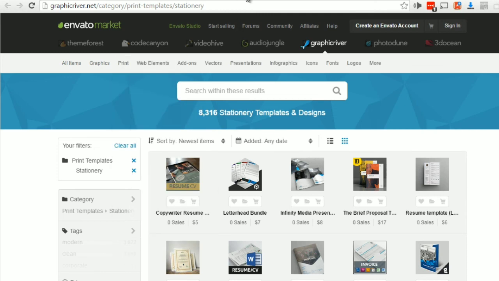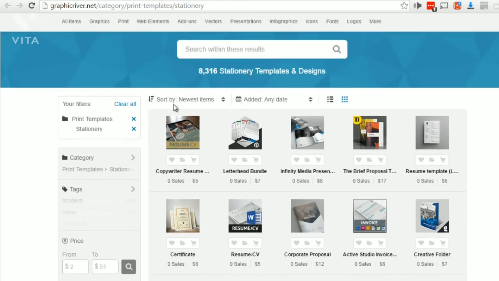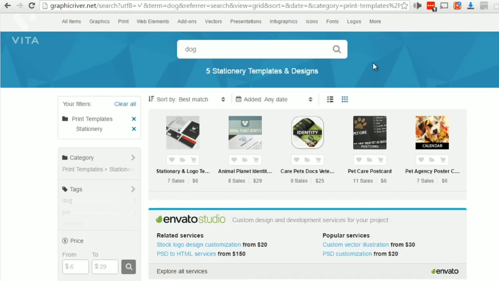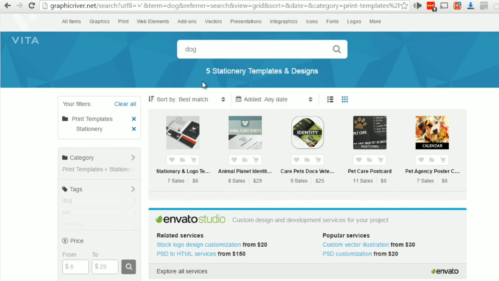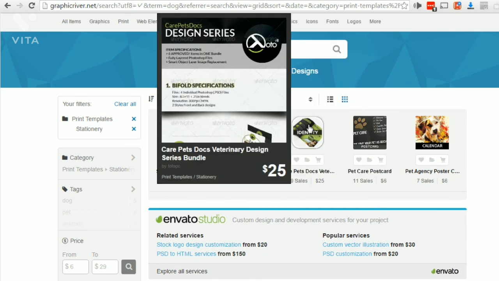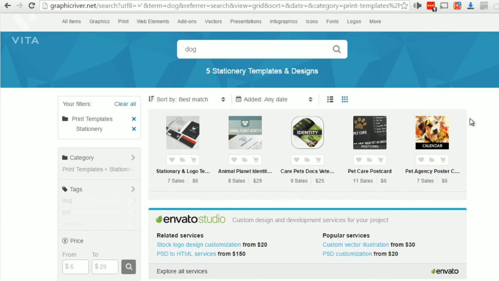And as you can see here, these are stationery items. So what I can do is search for a particular niche. Let's try dog and see what we get. Right off the bat, we can see that there are stationery and logos just for the dog niche. And what better way of making your content look more professional and more catered towards your specific audience than by finding designs that are specifically made for that purpose.